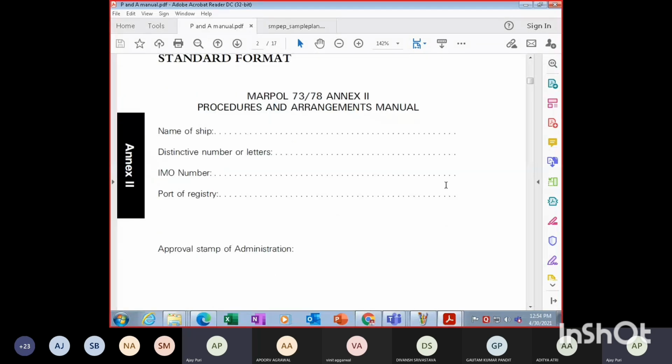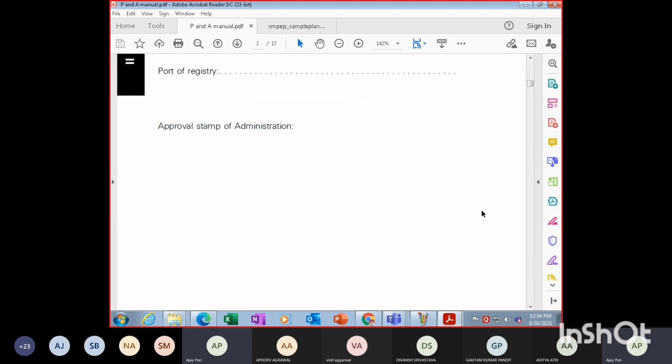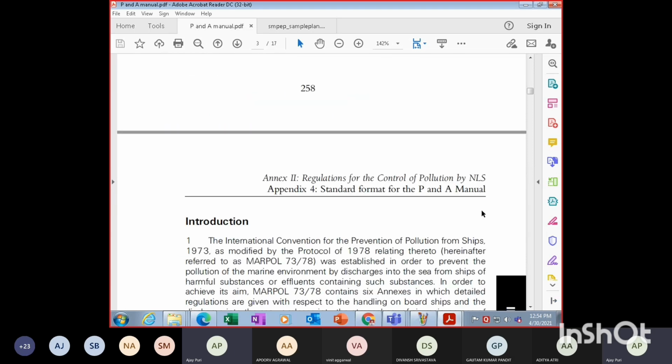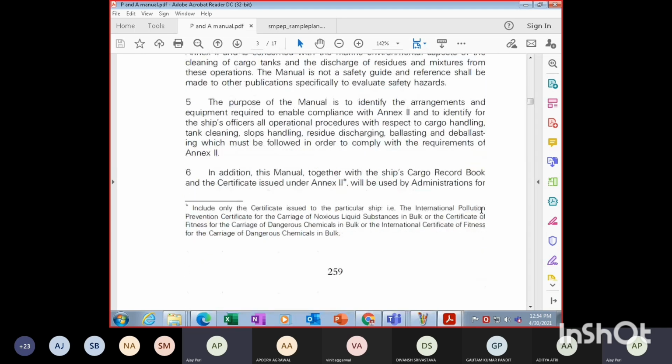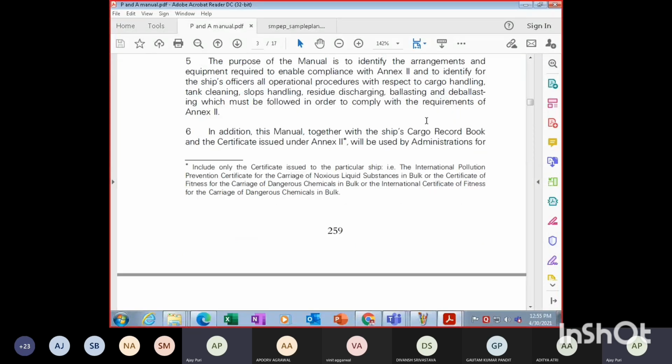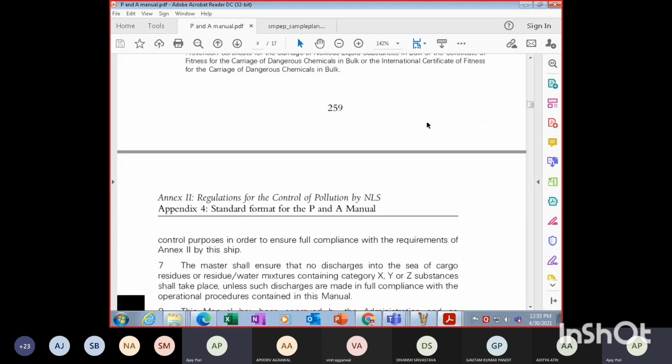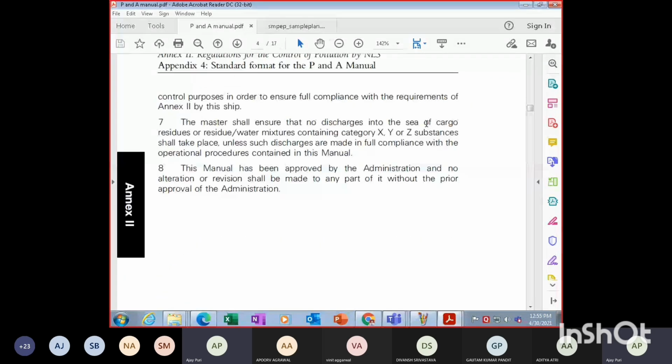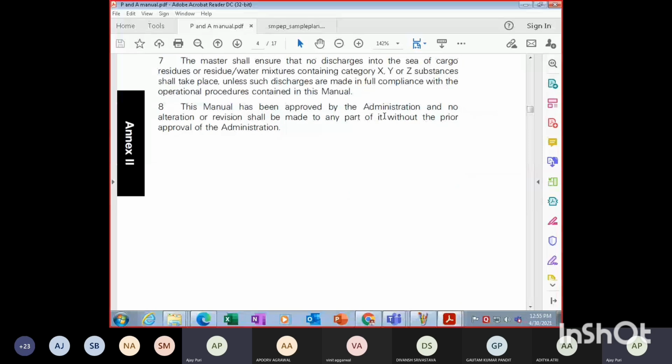So this is your PNA manual. It will have this format: name of ship, IMO number, port of registry, stamp of your administration. It will identify the arrangement and equipment required for compliance with Annex 2. This manual has to be approved by the administration, and you cannot make an alteration without approval of your flag state.